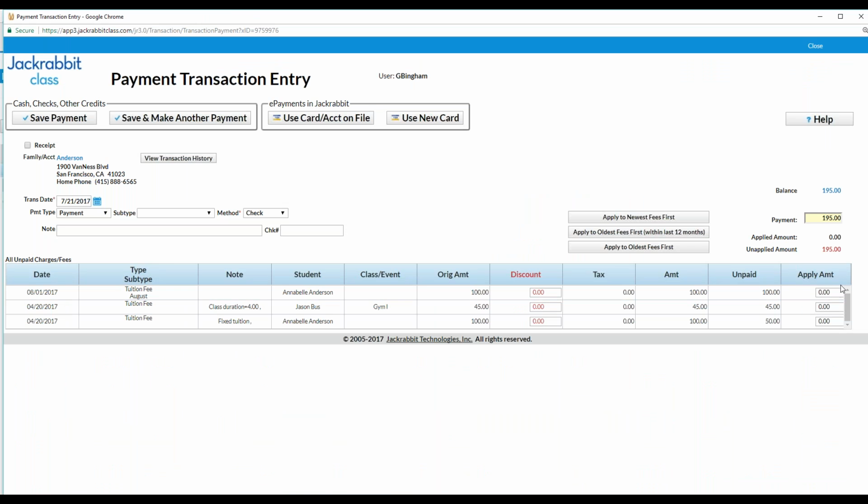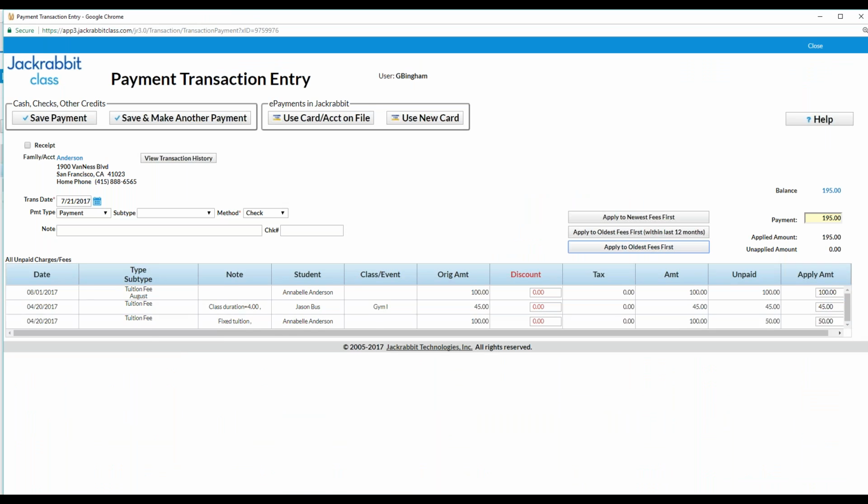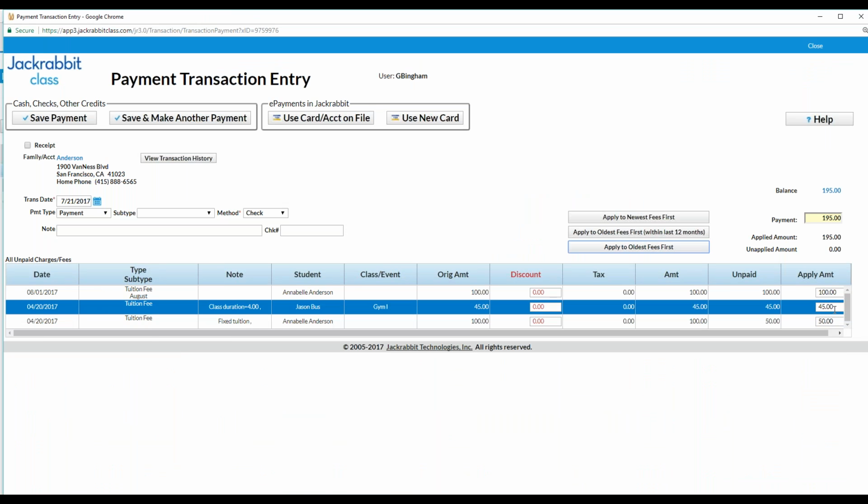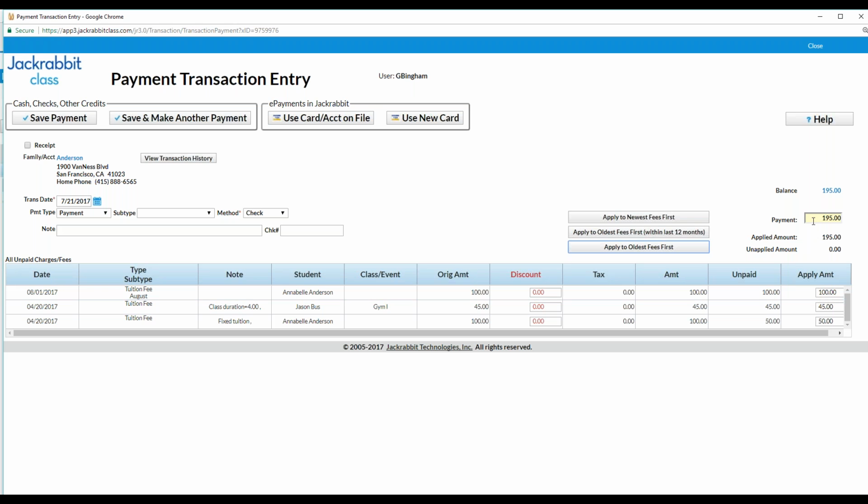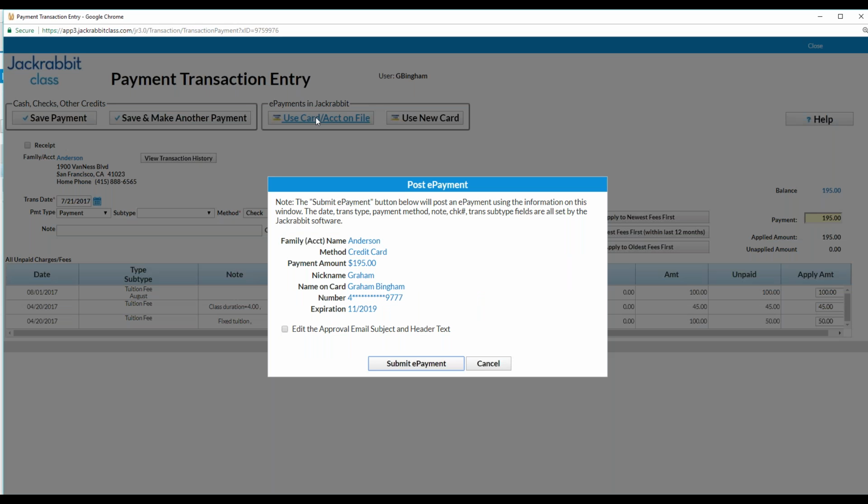Okay, so I'm going to pay all three of them off so I can just apply automatically and see how it fills in each one of these automatically, and there we go. So now I want to use this button here, use credit card or account on file. If they wanted to do a one-off payment using a different card, let's say it's grandma's card that you don't have stored in your system, you can use the new card and enter it in manually if you wish. I'm going to use the card they have on file though. Let's go ahead and click this button.